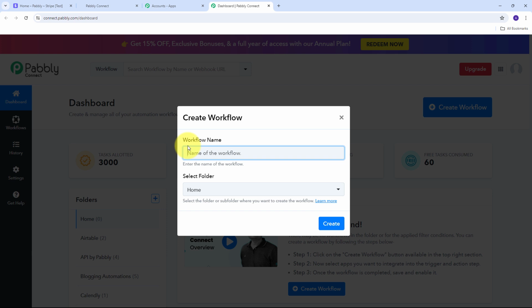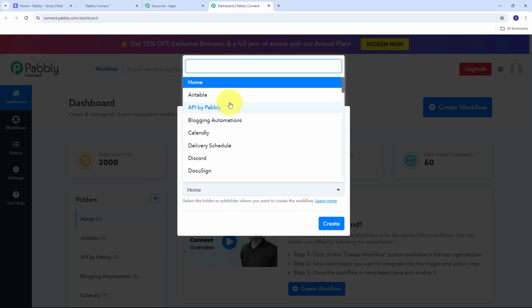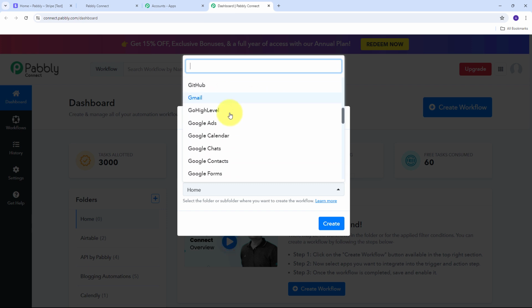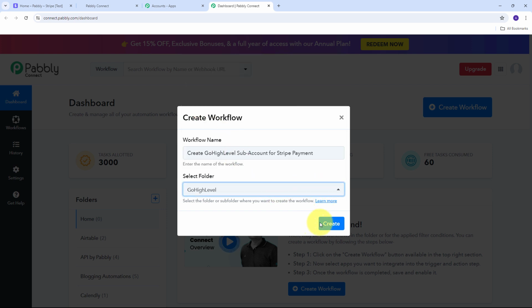And this window will pop up. Now here I need to name my workflow. I'm going to name it as my objective, which is to create GoHighLevel sub-account for Stripe payment. And now I need to save my workflow in a particular folder. So I'm going to open this tab, and here I will find all the folders that I have in my Pabbly Connect account, and I'm going to use this particular folder of GoHighLevel, and I need to click on create.